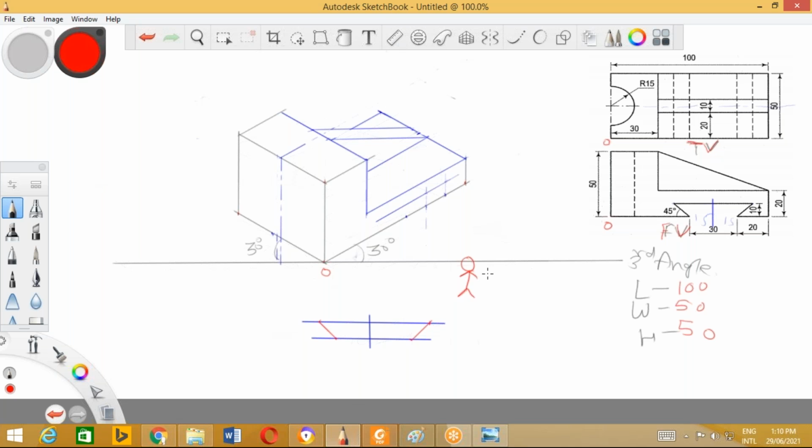Use your scale and measure this distance. By using the scale, measure this distance from the middle line. You'll come to know what this distance is. And with this distance, mark these 2 points from the center line. So here I'll get this point, and on this side also I'll get this point. So by using the scale, I'll join these points.